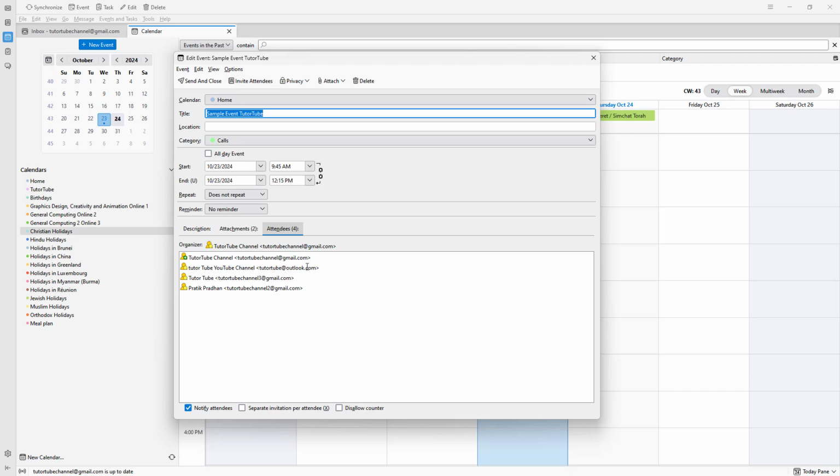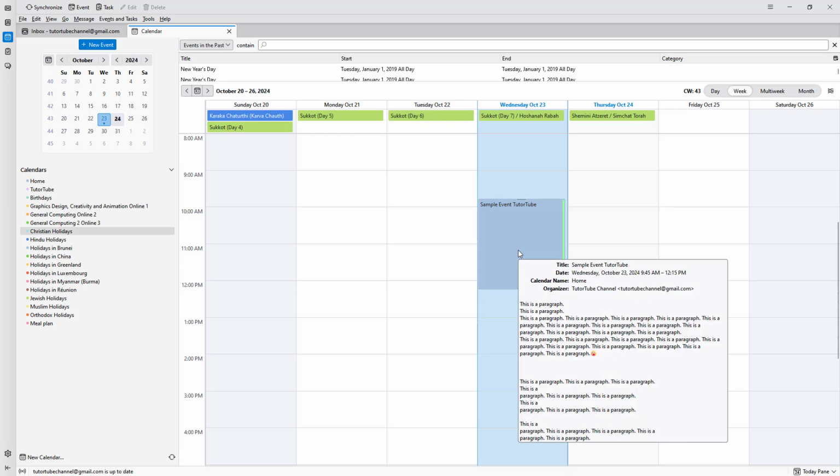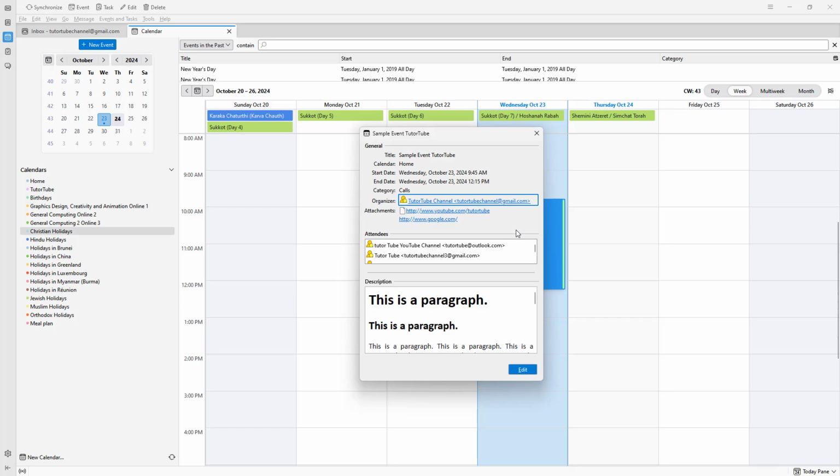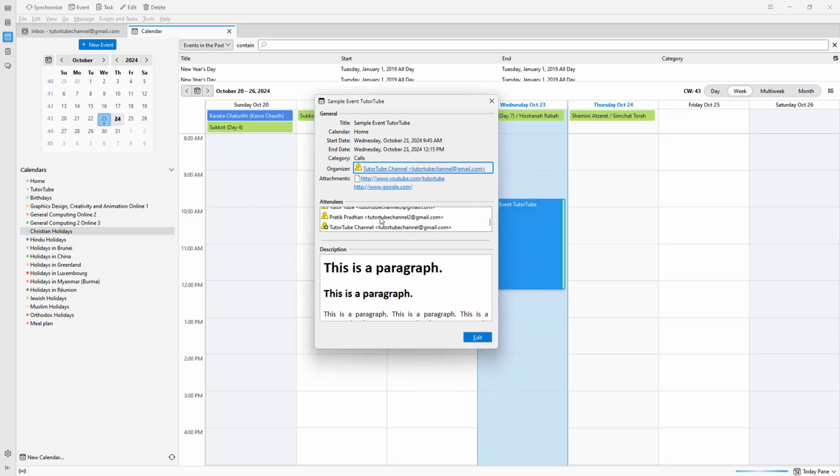But still the invitation has not been sent. So to send out the invitation to the attendees, simply click on send and close, and the emails will be sent to the 4 particular attendees that are added. And over here, you can see that these are the attendees right here for this particular event.